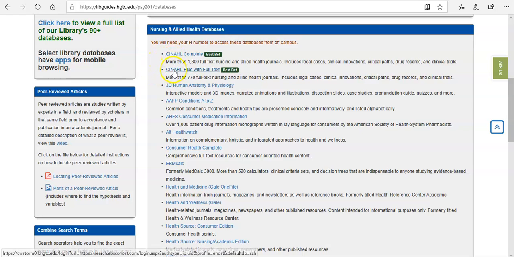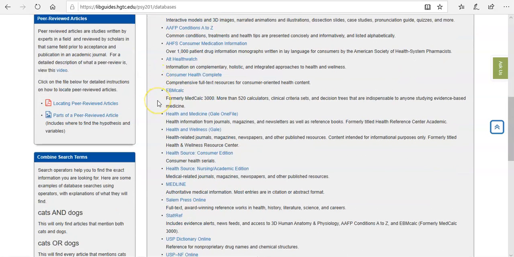The 2 CINAHL databases at the top are probably your 2 best bets, with the CINAHL Complete database being larger than the CINAHL Plus one. You may also want to consider using the Health and Medicine database. That's another good one to look at. And we'll actually go in and look at that one right now.